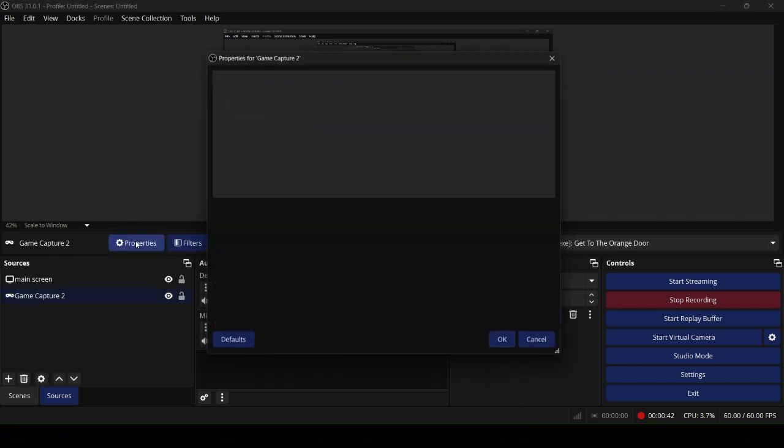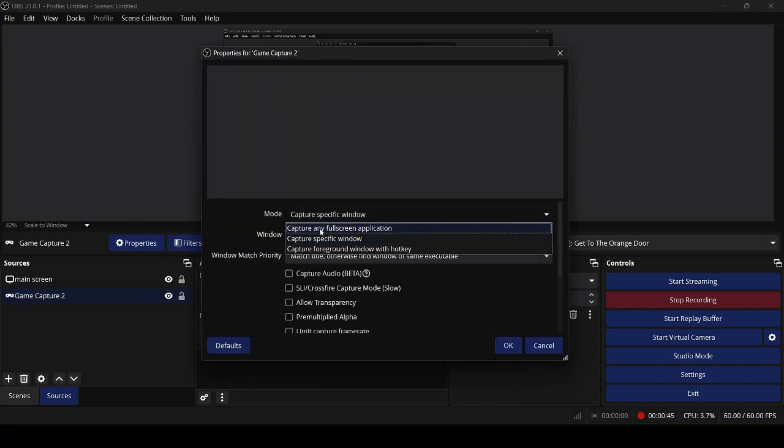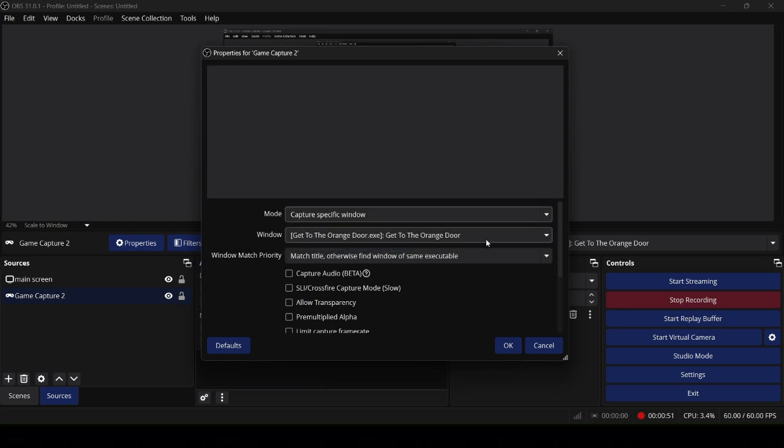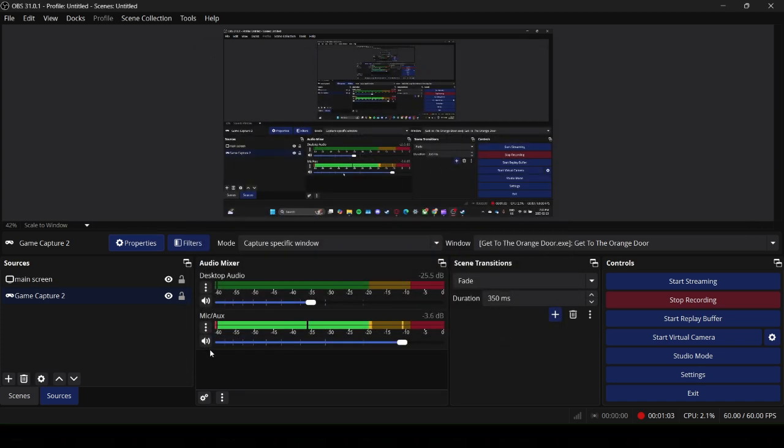Once you create that, make sure that you either have capture any full screen application or capture a specific window. Once you have capture a specific window, make sure to select the game that you are trying to play. And for notice, make sure that in the game itself your settings is set to full screen display, or else this won't work.